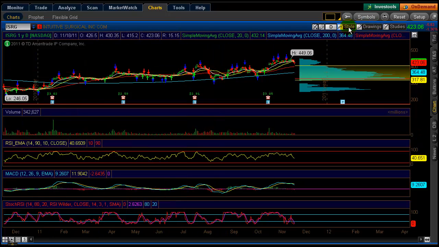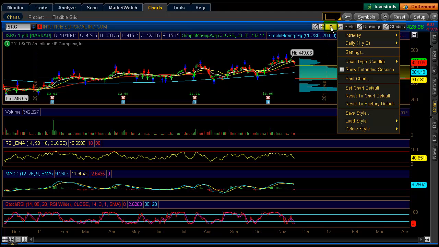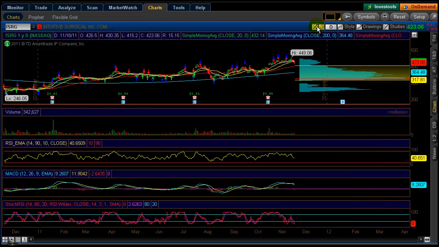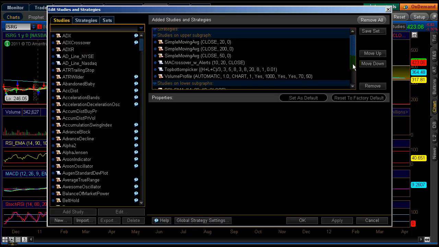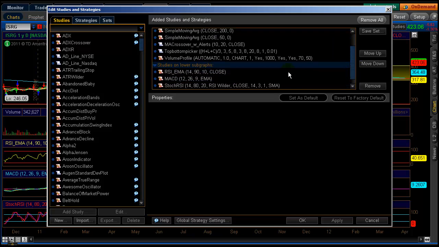But you could see here if we click on styles and actually just chart settings here, what I have is this moving average here, and I have a MA crossover with an alert. That's actually a special indicator that I have. It just gives me these alerts here where the crossovers are. A top and bottom picker as well, which is a stochastics. This is based off the stochastics here on the RSI.